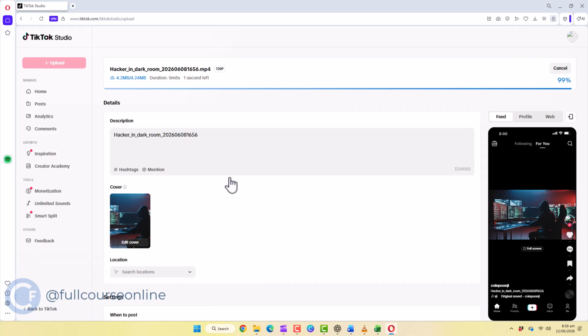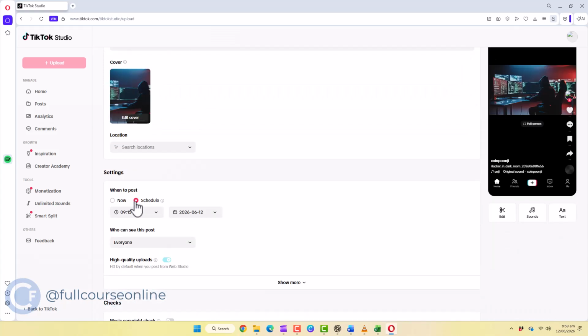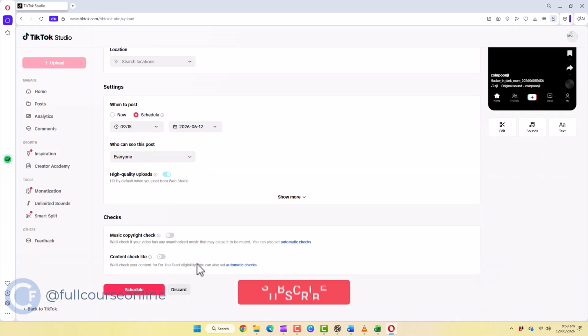After uploading, you can add a caption, hashtags, mentions, and choose privacy settings. You can decide whether the video is public, private, or visible only to selected audiences. Review all settings carefully and then click Post. Your video will be uploaded directly to TikTok from your computer.